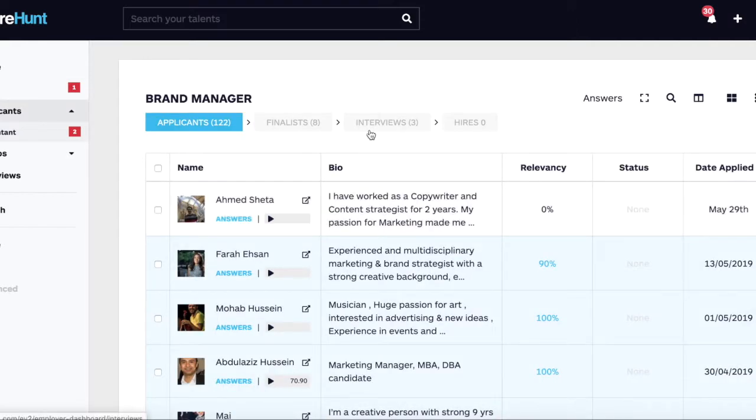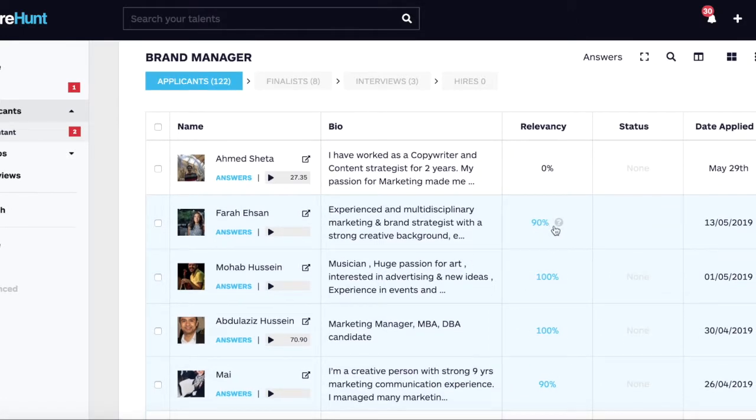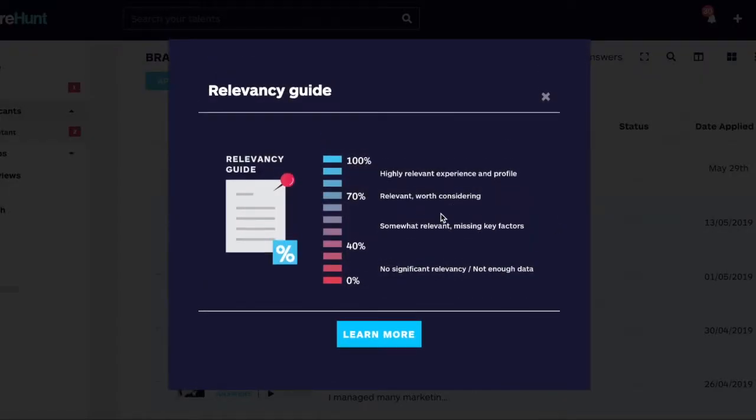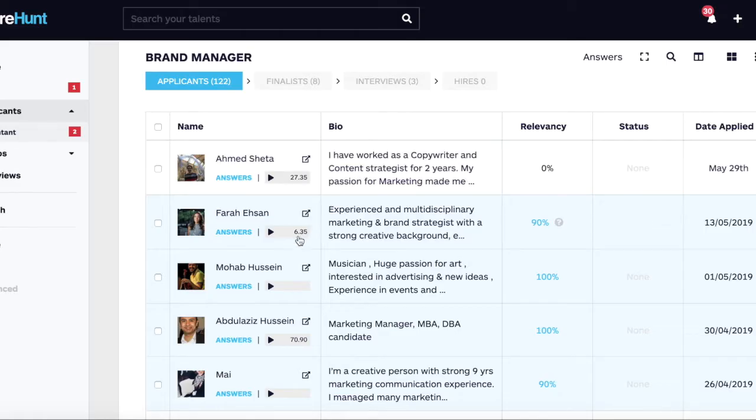So now here we're able to see the people who've applied with the relevancy score that HireHunt has set based on their application, and the relevancy score is added to every score a guide that shows you what that number means in terms of the percentage of ranking.